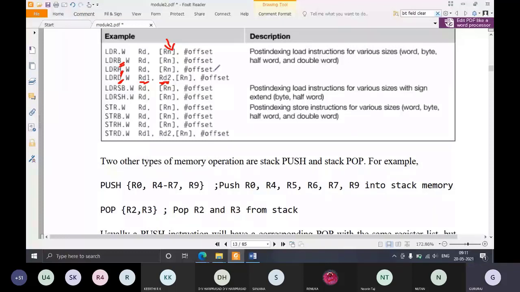Next is LDRSB, LDRSB.W. These are post indexing load instructions for various sizes with sign extend. So what do you mean by sign extend?